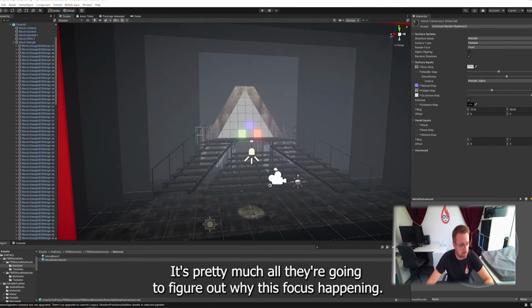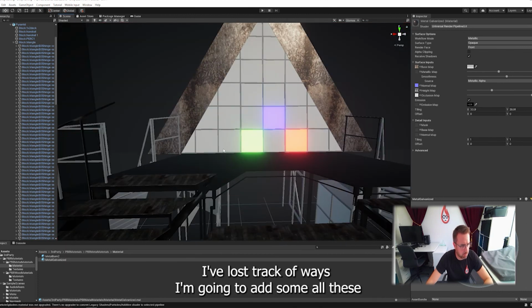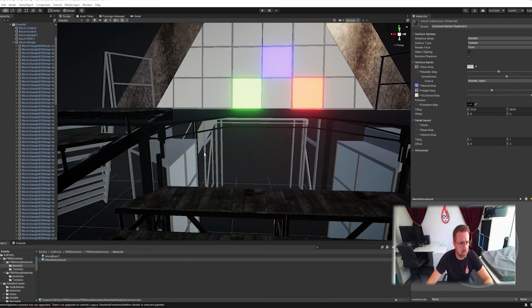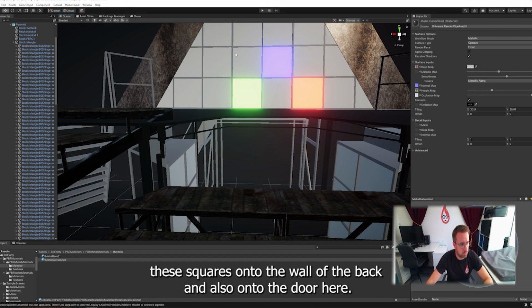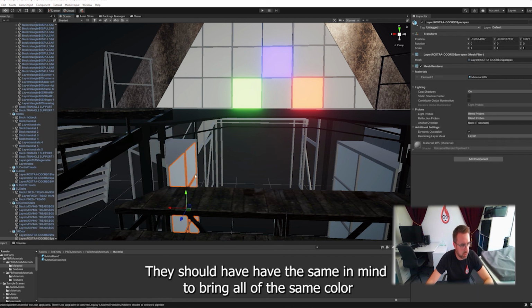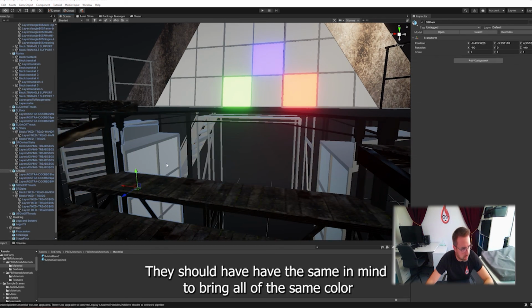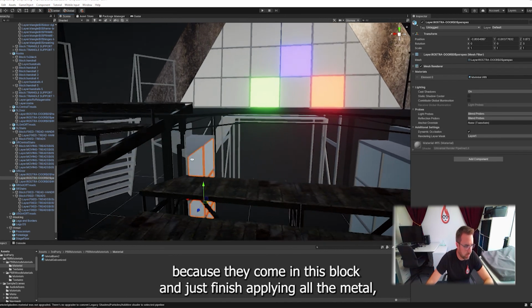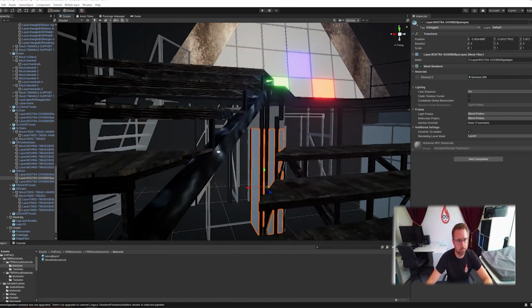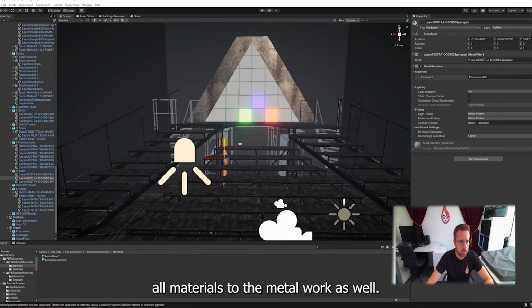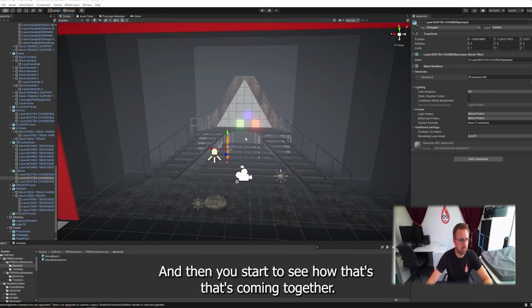I'm going to figure out why this fog's happening. I've lost track of why that is. I'm going to add some more of these LED squares onto the wall at the back and also onto the door here. They should have the same. It might end up being all of the same colour because they come in as a block. And just finish applying all the materials to the metalwork as well. And then you're starting to see how that's coming together.